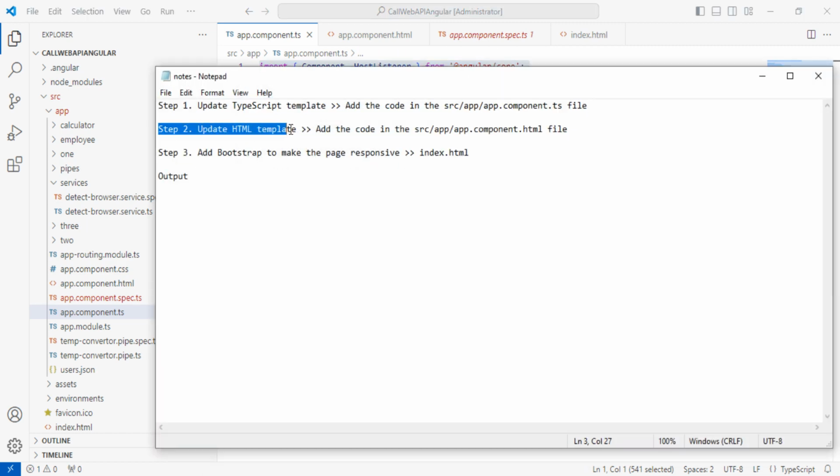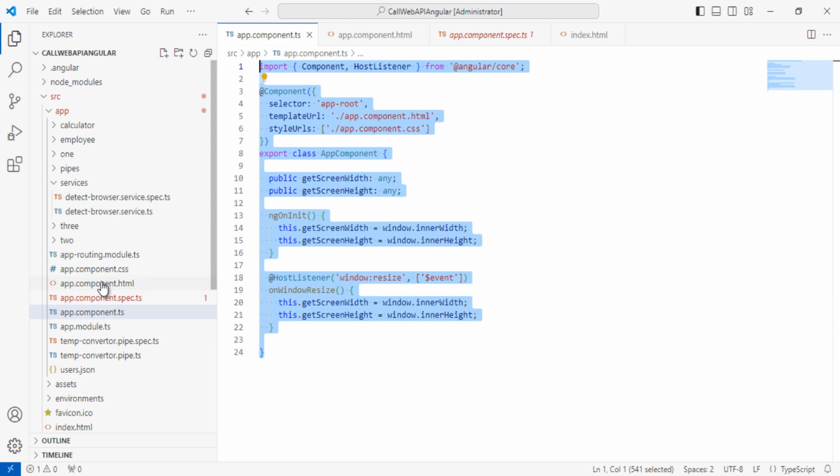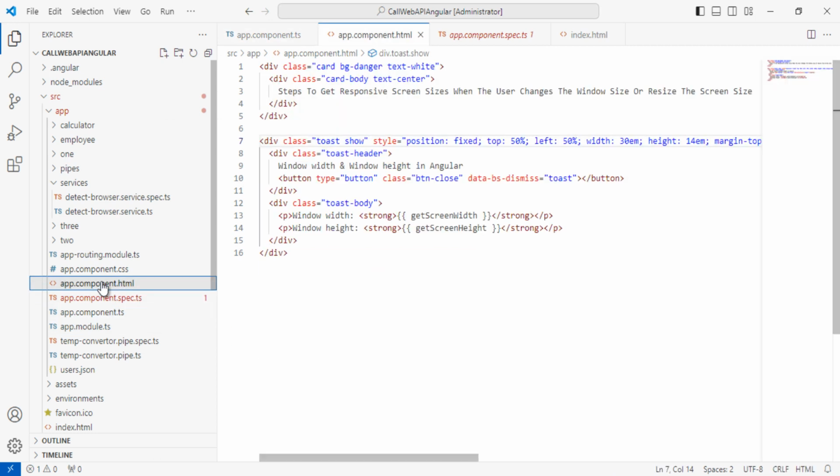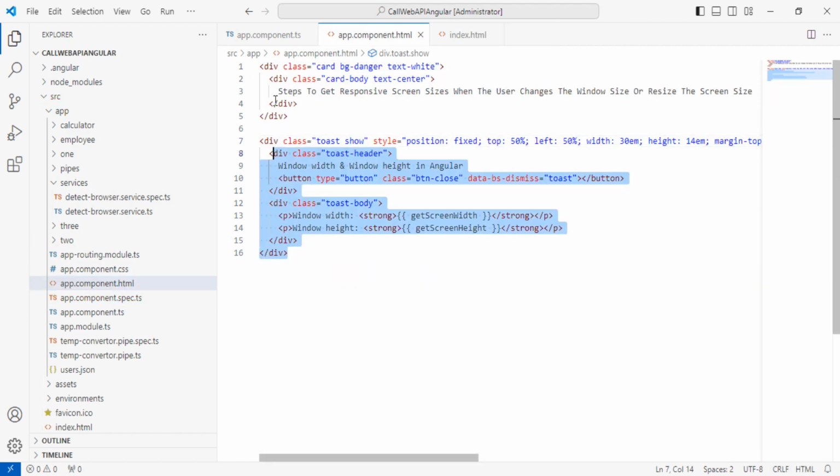Step 2 is we need to update the HTML template, that is the app.component.html file. We'll get this file inside this path. So open this, and you will get app.component.html. Yeah, app.component.html. So this is the code.